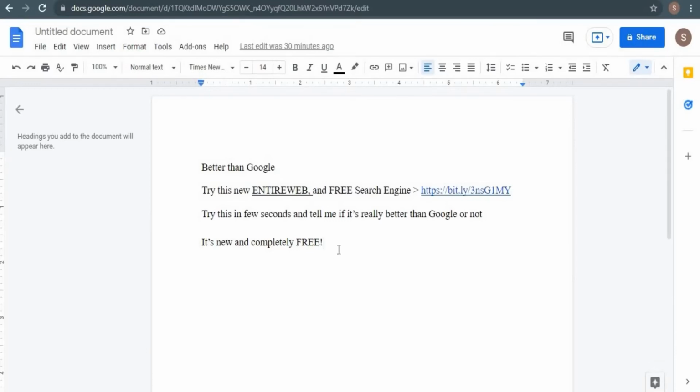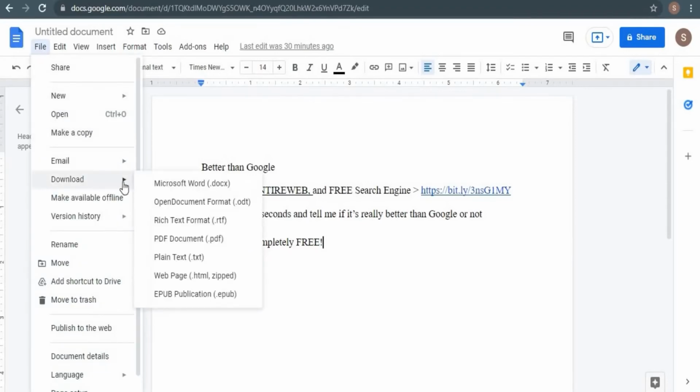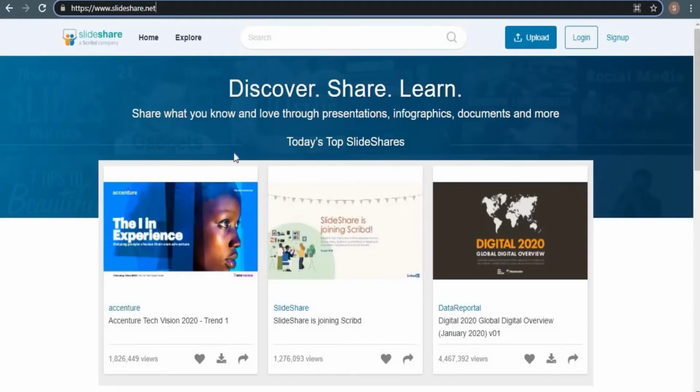Once you've finished writing your article, head to the File button here and download. After that, select PDF document to save it into your computer. Then take that PDF document to this website called slideshare.net.